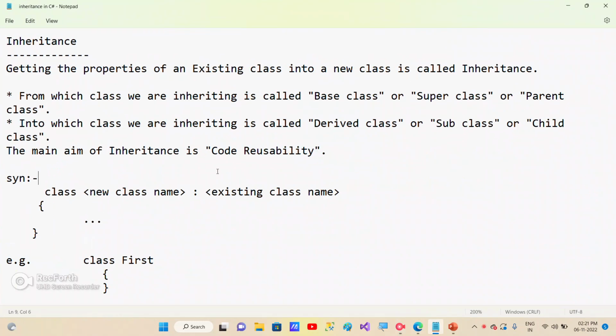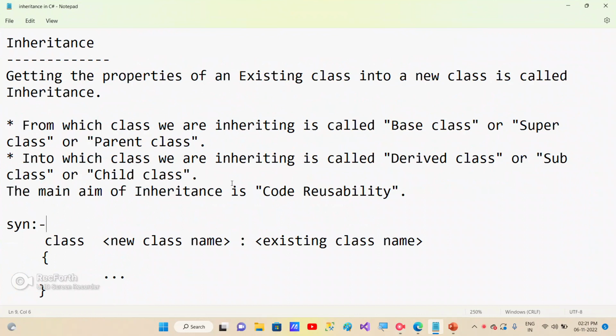Yeah, guys, let's get started. So, now we are talking about a topic called inheritance today. So, what is inheritance? Getting the properties of an existing class into a new class is called inheritance.